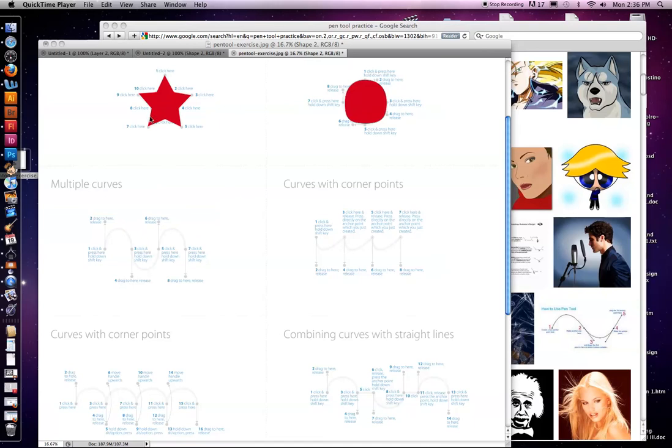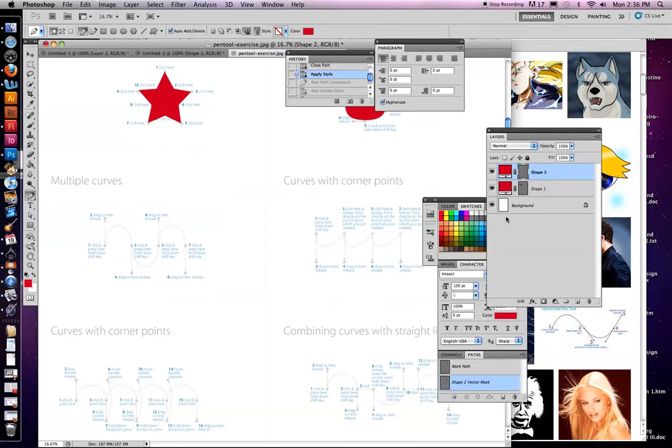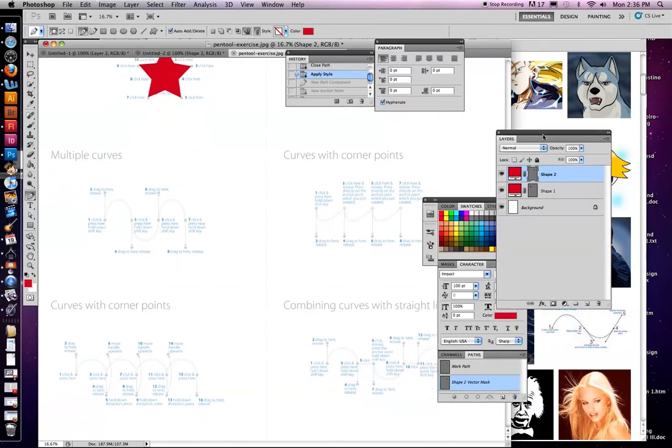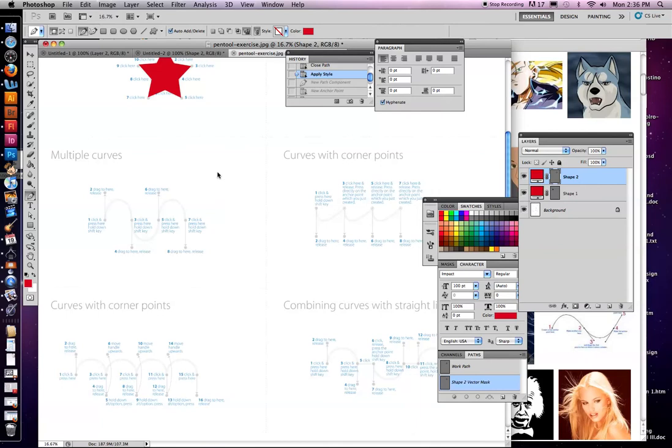Okay, so now I'm going to go on and talk a little bit about more complicated curves with the pen tool. So we just kind of went over the basics. Click once, you have the straight lines. If you click, hold, and pull, you're going to get curves.